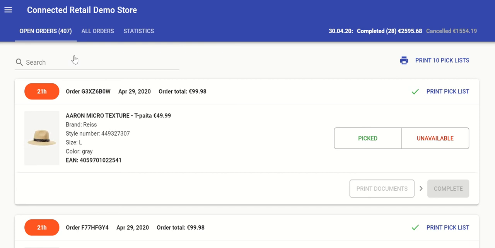Then you have three main sections: open orders, all orders, and statistics, that I will explain in just a second. And you have here your performance overview that helps you to keep track of your current status quo. You see how much revenue you made throughout the day, but also how many canceled orders you had and how much revenue you may have lost due to cancellations.